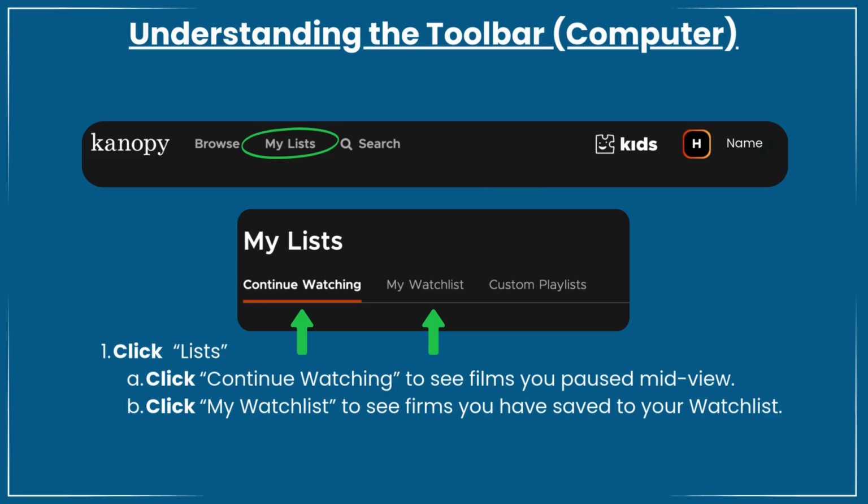Another option on the toolbar is Lists. When you click on this word, you can click Continue Watching to see films you paused mid-view. Or click My Watch List to see films you have saved to your watch list.